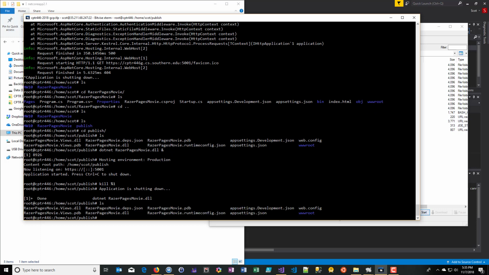So where do we go from here? Well, the next place that we're going to go is to configure all of the information we need to put this behind Apache running on Linux.